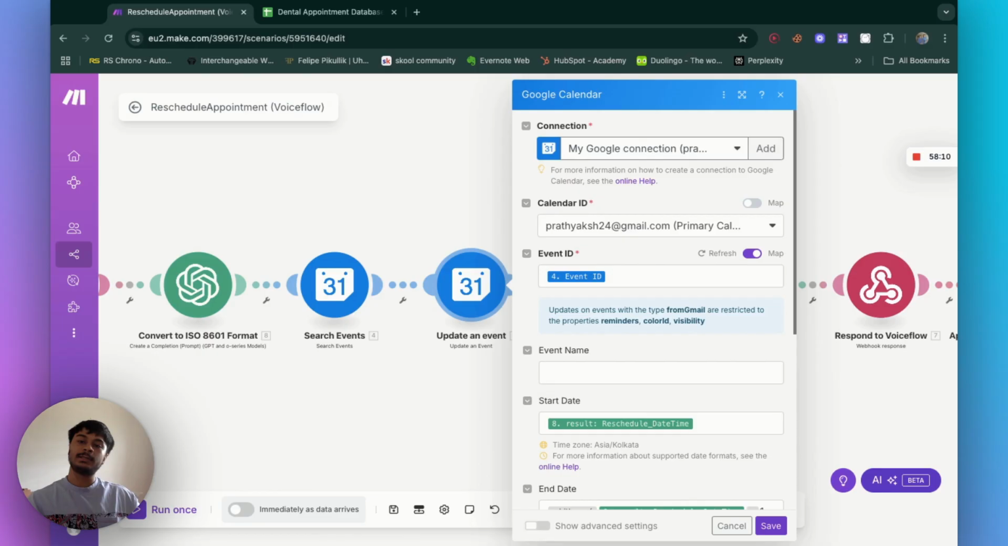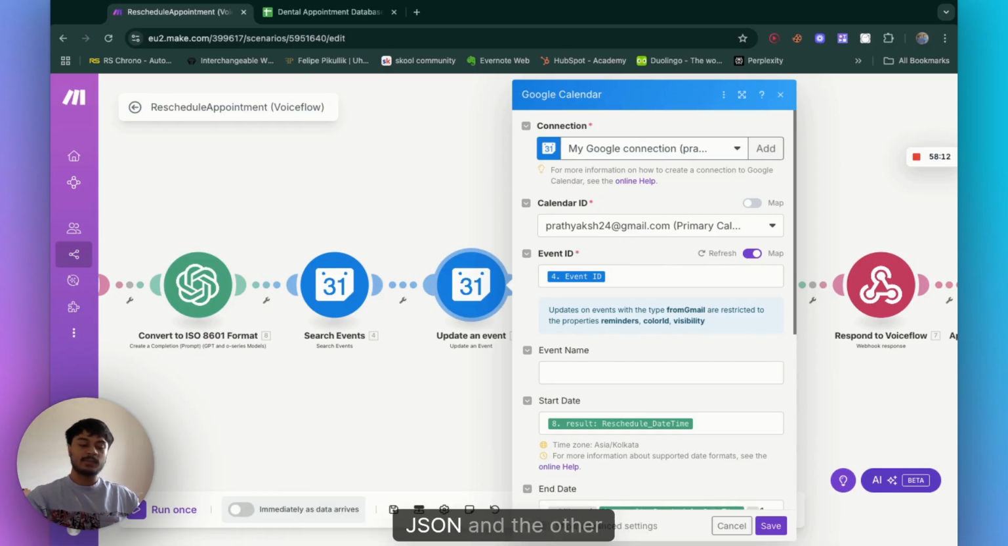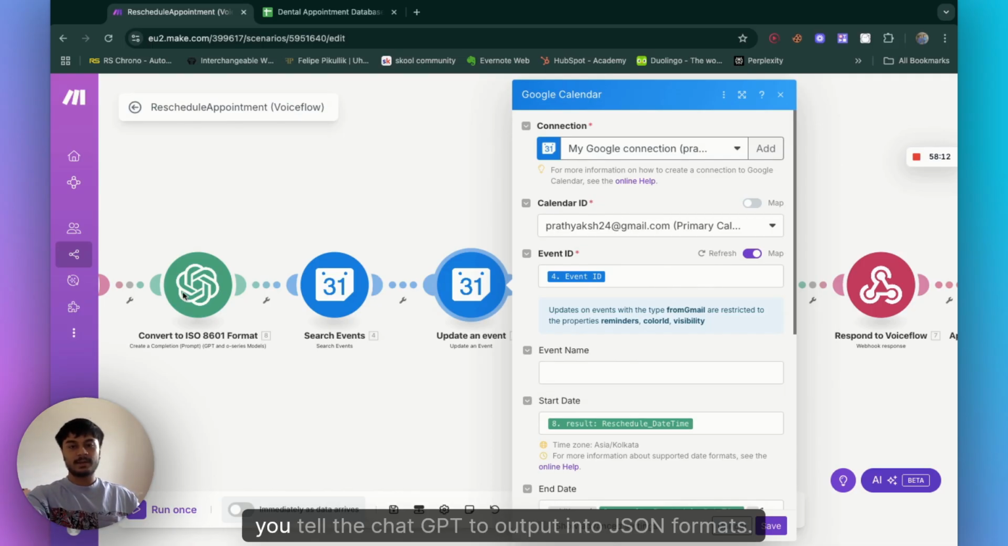You're sending the original date time, also the new date time. You want the original date time as one JSON, and the new date and time as another JSON. So two separate ones. That's why you tell the ChatGPT to output in two JSON formats. So the event ID again you'll get from the search events. You just add it over here.